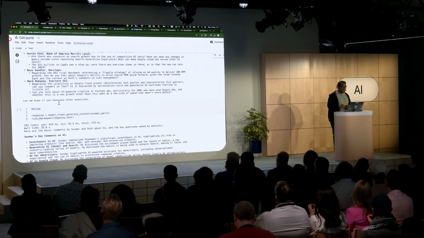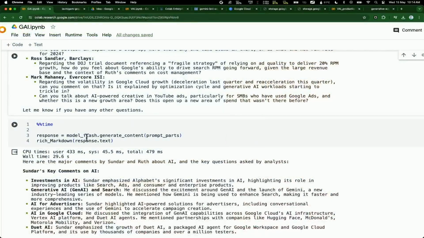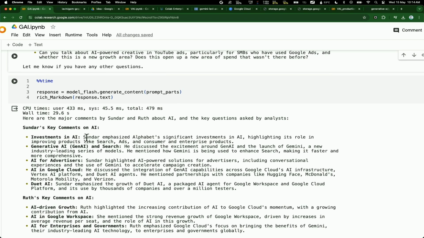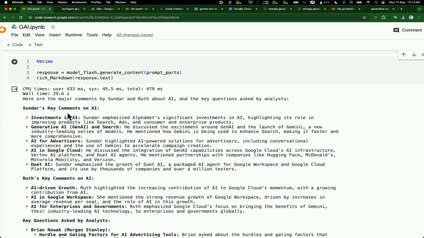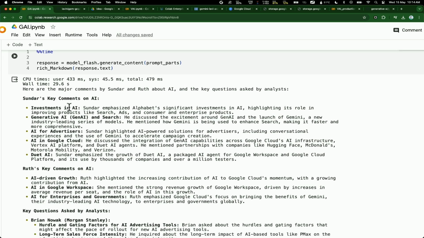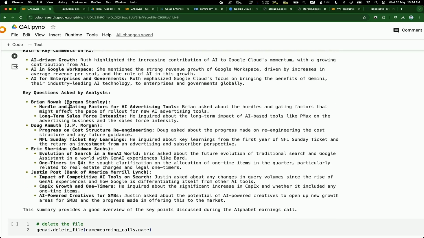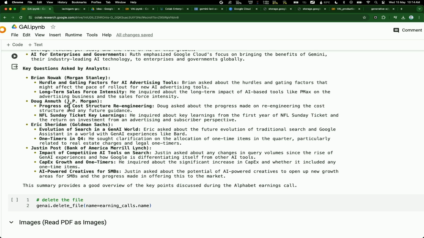Let's try Flash, because we said it takes less time. So the next step I do is I actually try Flash. In this also, you can see that it took slightly less time. It's 29.6 seconds. And then it again gave me pretty much most of the same information. And that's where you start seeing slight differences.